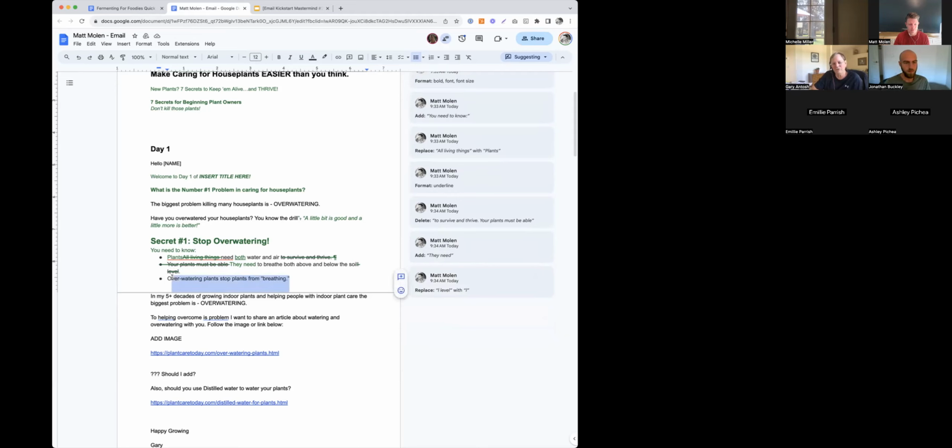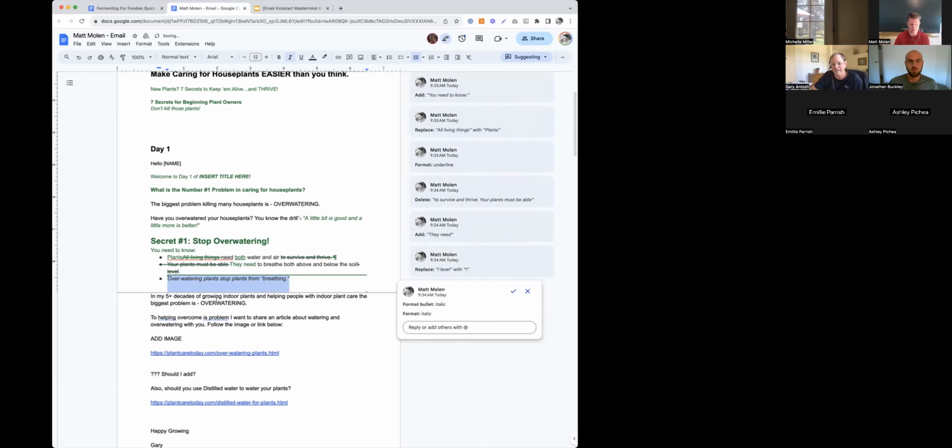Yeah, see, I was thinking about using suffocating instead of saying stop breathing, but I didn't know if that was too big of a word. I like this mental picture. It's spot on. I like it. My 5 decades.